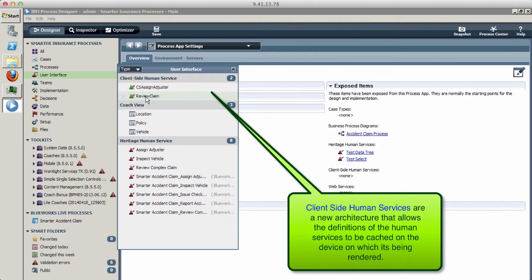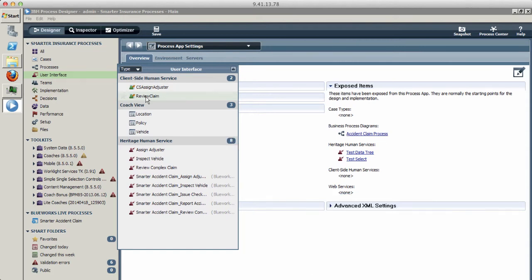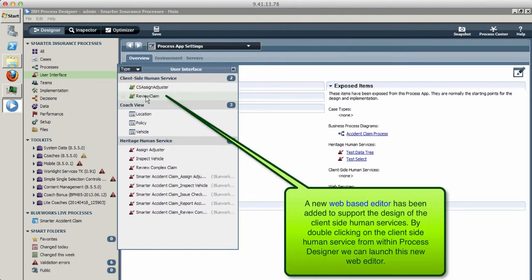Client-Side Human Services is a new architectural framework that lets you cache the interaction required between a human and the process on the actual client device. These human service definitions, which include the coaches, which is the UI for the actual BPM product, can be run completely on the mobile browser from which it's being rendered. We've also added a new web-based editor for the editing, including the definition, modification, and playback of these human services. Let's take a quick look at one of them.